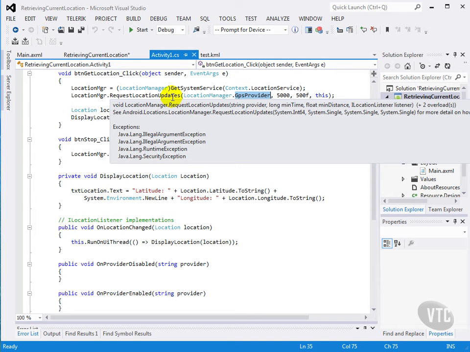And I'll just show you the parameters. The second parameter is the minimum time between GPS updates. The third parameter is the minimum distance between GPS updates. And finally, there's the listener interface. That's the ILocationListener interface.